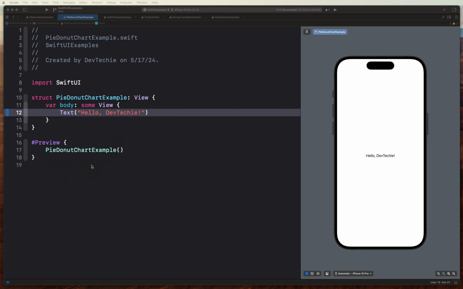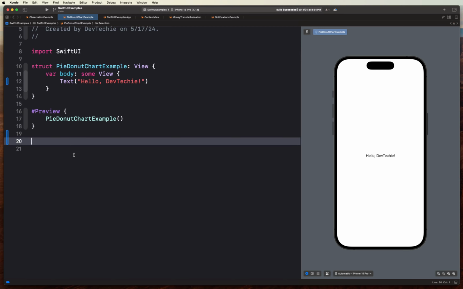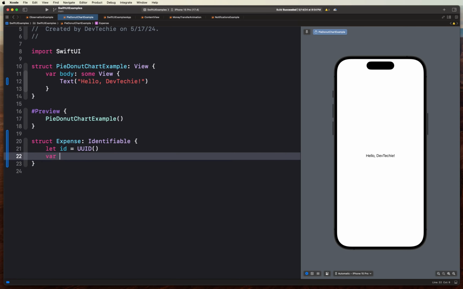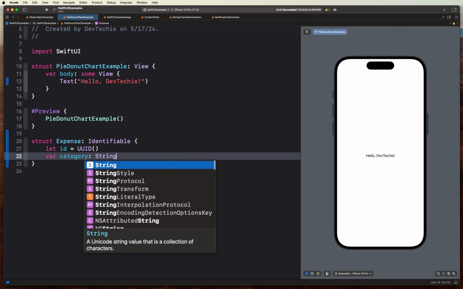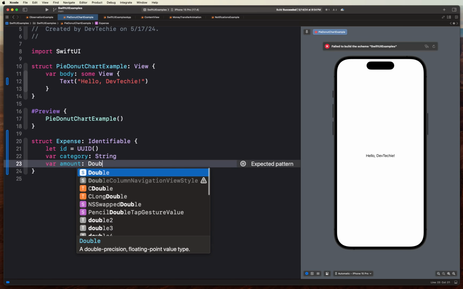Okay, so we are going to create something here right in the file, and we're going to start by creating an Expense struct, which is basically our data model that we're going to work with. So we're going to simply create a struct, and we're going to call this Expense. This is going to be Identifiable, and we're going to create an ID first from UUID, and then we're going to create a category, which is going to be of type String, and amount, which is going to be of type Double.